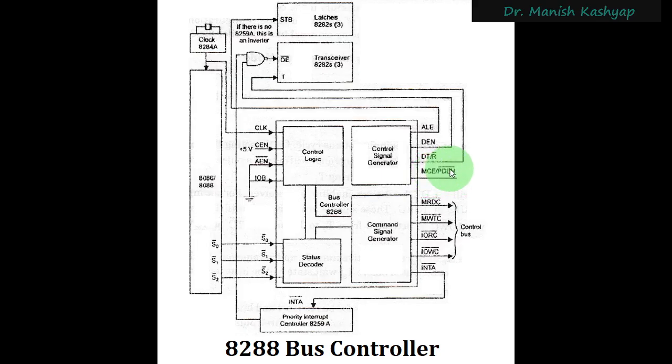and peripheral data enable, PDEN, is another meaning of this particular pin. Then we have already studied the meaning of MRDC, which stands for memory read command, MWTC, which means memory write command, IORC, which means input output read command, and IOWC, input output write command. INT bar we are also clear with. Then let us now move on to these signals.